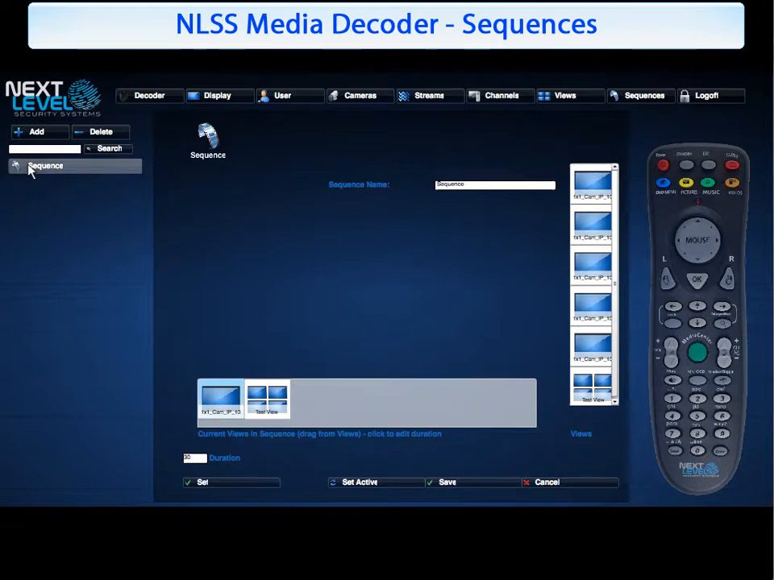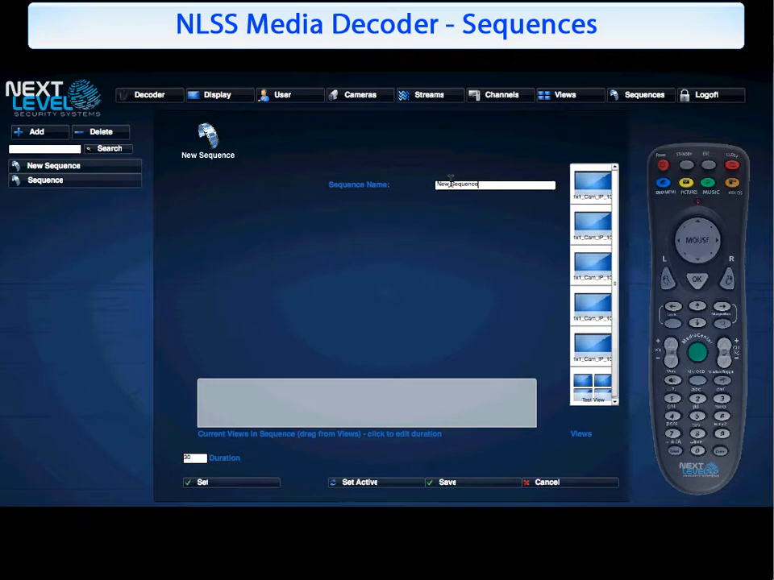To create a new sequence, click on the Add button. Start by creating a name for the new sequence. Select the desired views for this sequence by dragging and dropping them into the current views in sequence list.